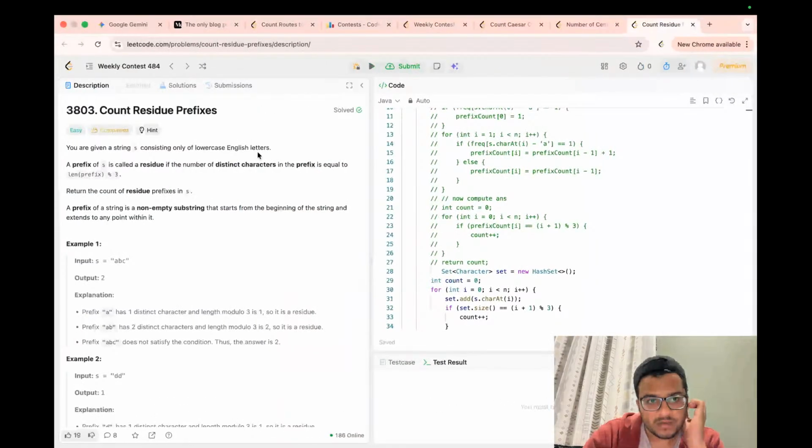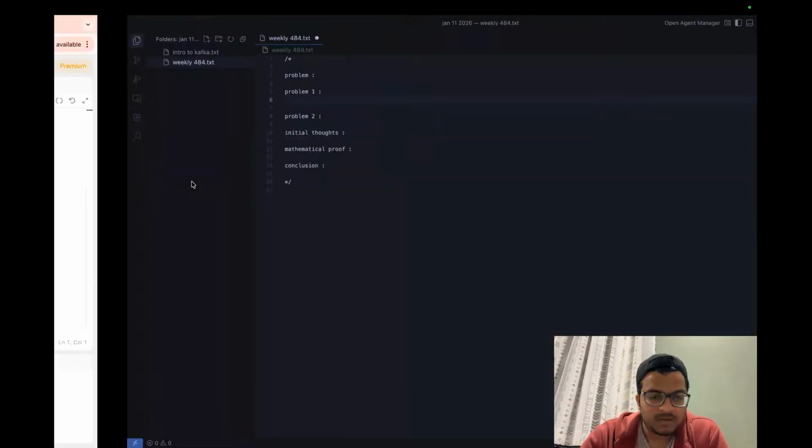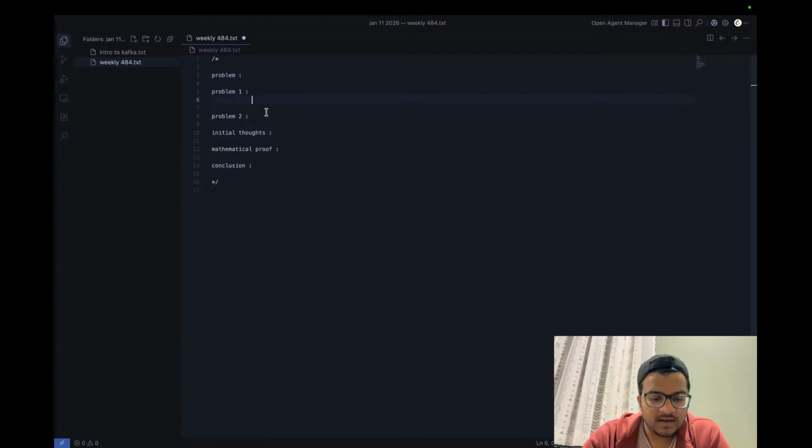Let's see what the problem one is. Given a string s consisting of lowercase letters, a prefix of s is called residue if the number of distinct elements in the prefix is equal to n mod 3. This is very okay.